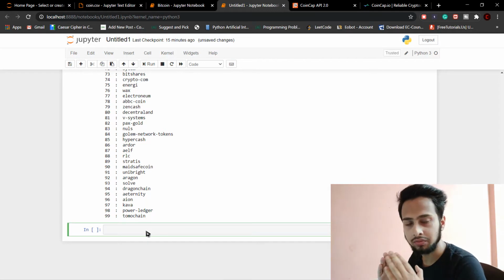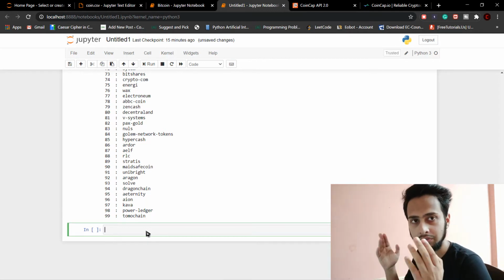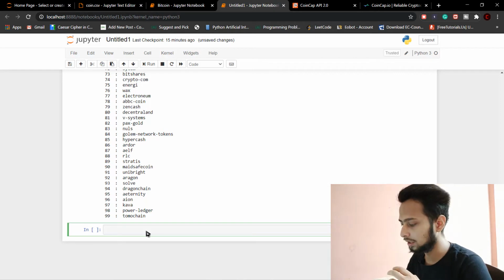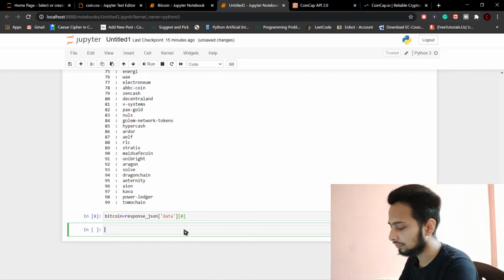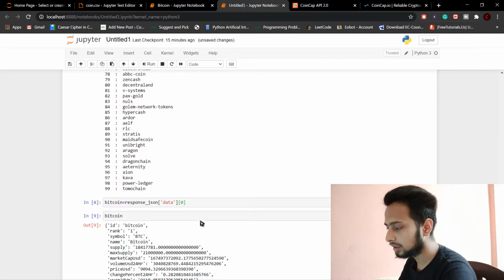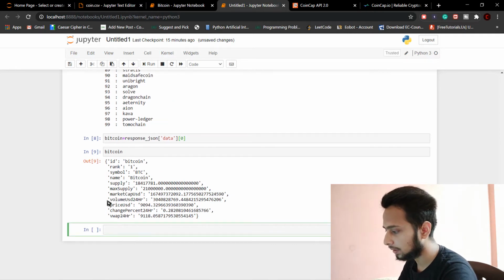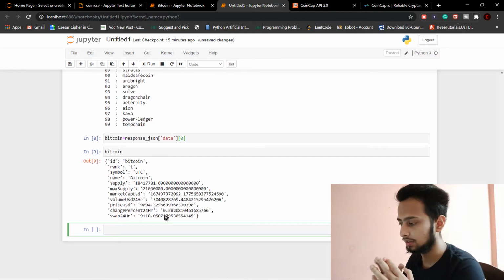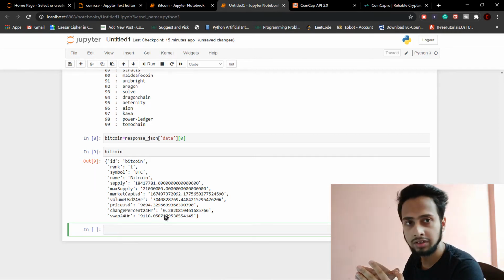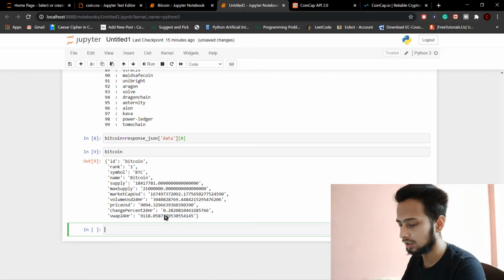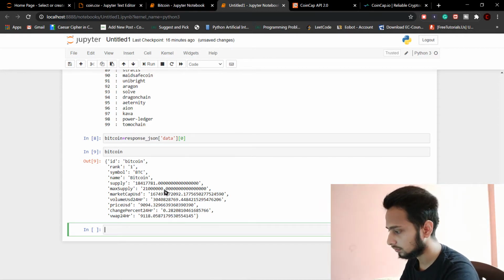Now let us see how we can work with one coin, and that we can enlarge to every coin out there. For that we can write Bitcoin is equal to response JSON data 0, because that is what Bitcoin is, and run it. And in Bitcoin, if you just write Bitcoin, you are basically going to see ID, market price USD and price in USD and things like that. Well, we don't need any other of them, we just need ID and the price in USD, and that is it. So for that we can write a single code.